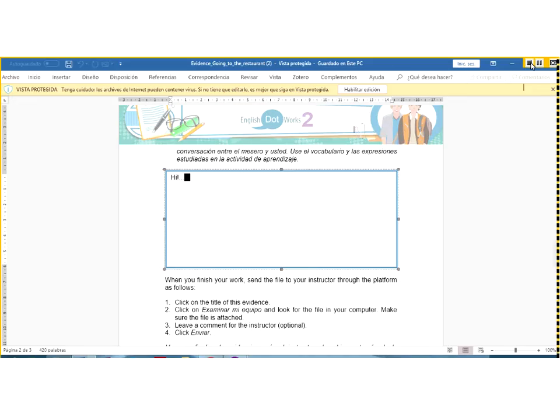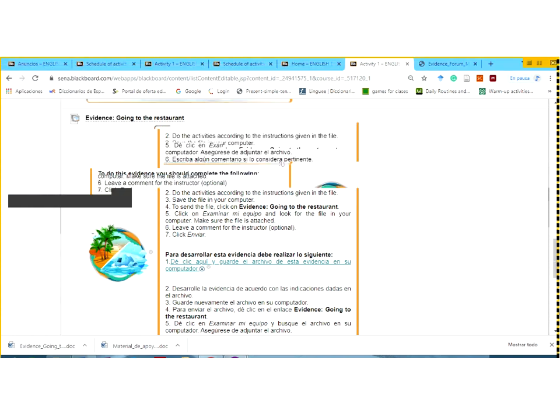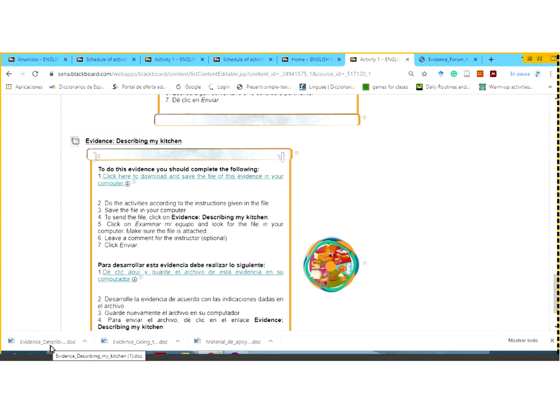Now, go back to the course, to the platform, and here we have the last evidence, describing my kitchen. So, to do this evidence, you should complete the following. So, click here to download the explanation. We have the explanation in a Word file. So, we are going to open this file and read.